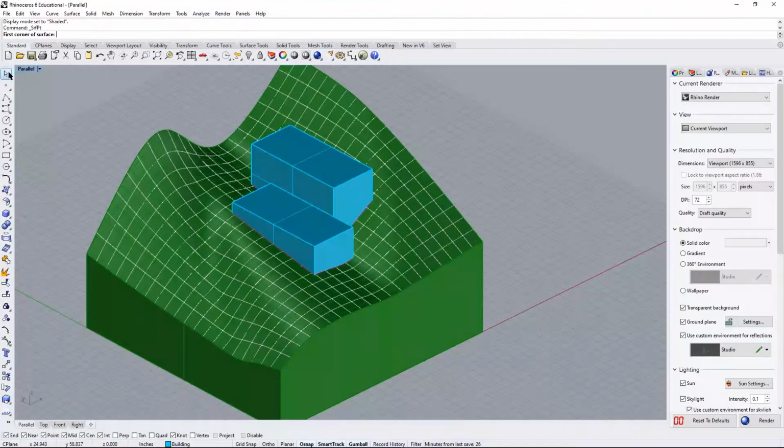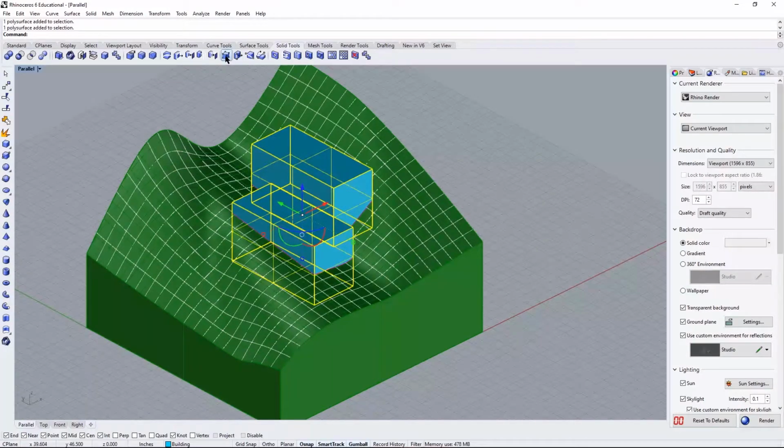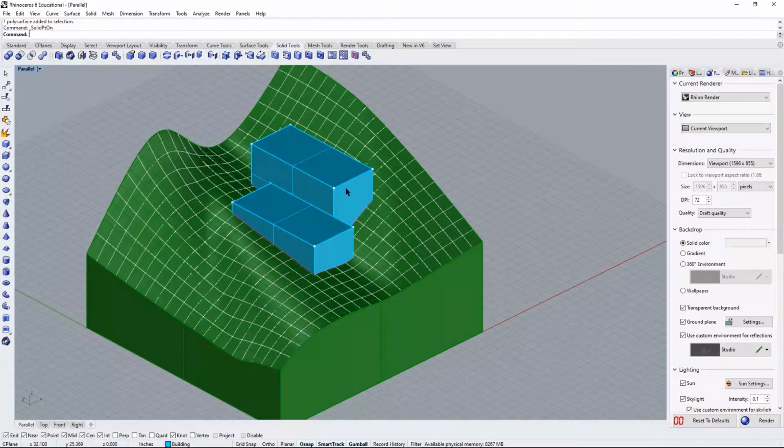Before I go into the fast forward mode, I'm going to show you a helpful trick to manipulate some of these cubic forms fairly easily. If we go into our solid tools area, there's something called turn on solid control points. If we have our objects selected that we want those control points to show for, we can click those on and you can see these corner nodes show up in the scene. If we click those, we can actually manipulate our surface in a weird or unique way.